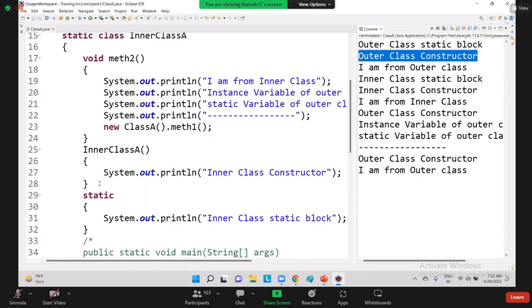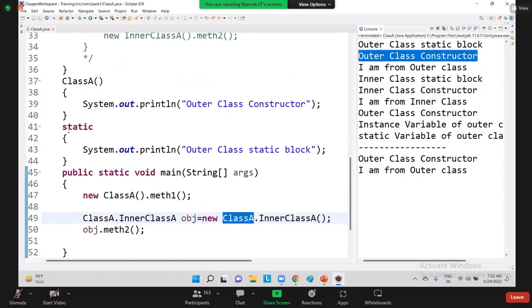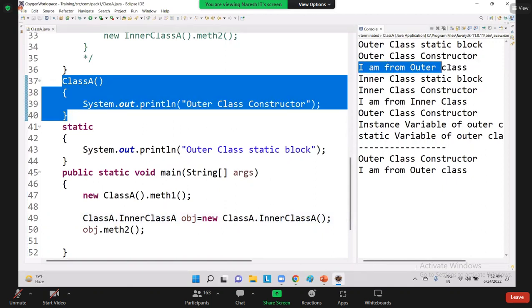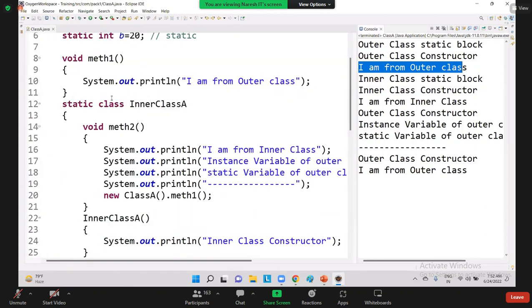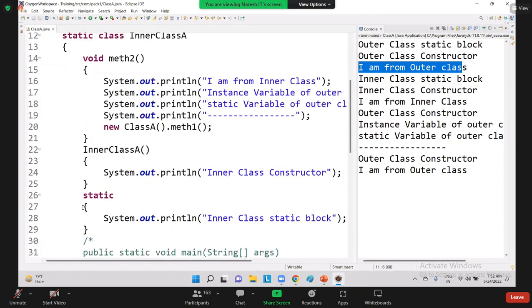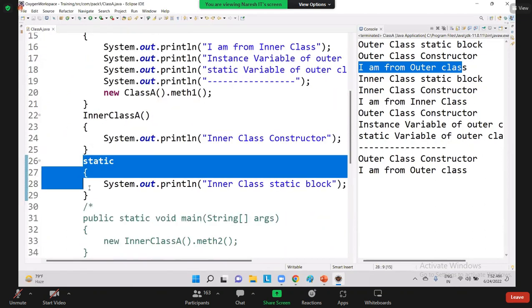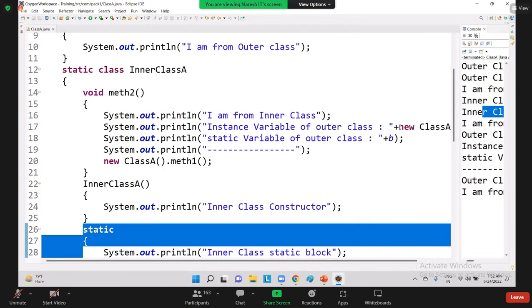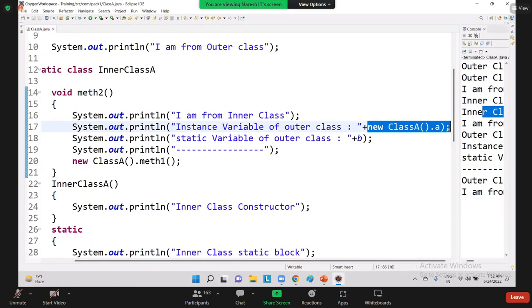Where is this outer class constructor? Yes, here, outer class constructor. And after that, I am from outer class. Where is this method? I am from outer class. Then inner class static block. After that, inner class, where is this? Inner class constructor. And basing upon the data which you have created here, it will be getting executed.